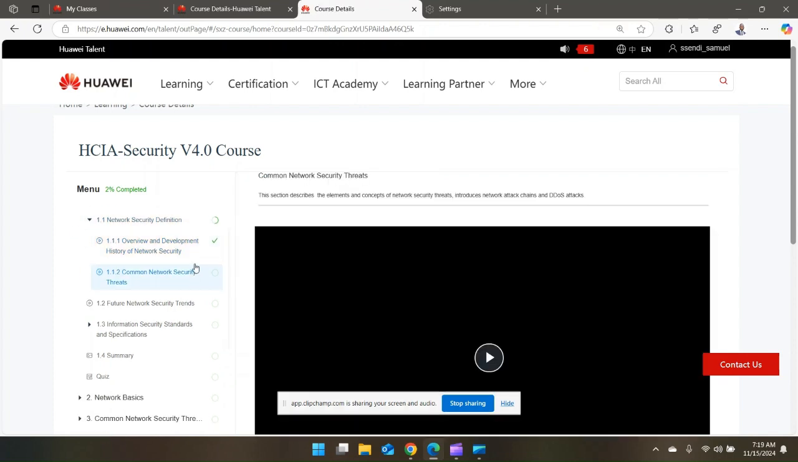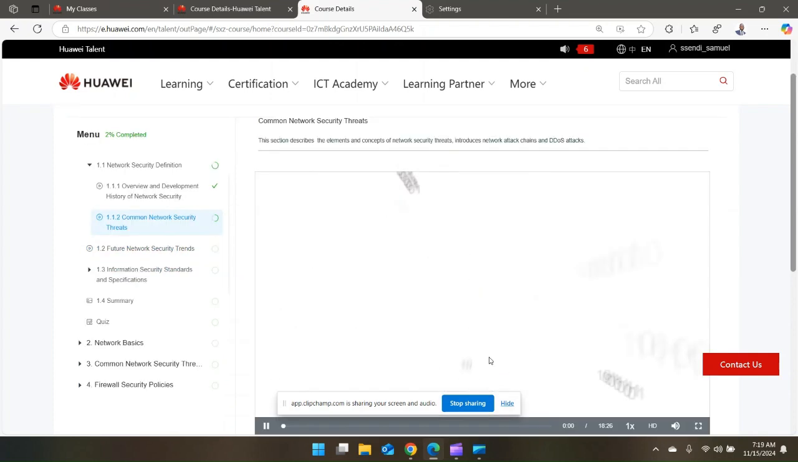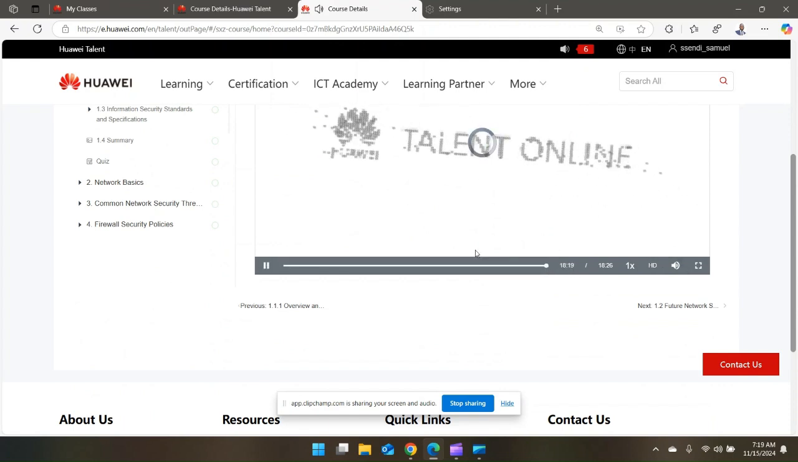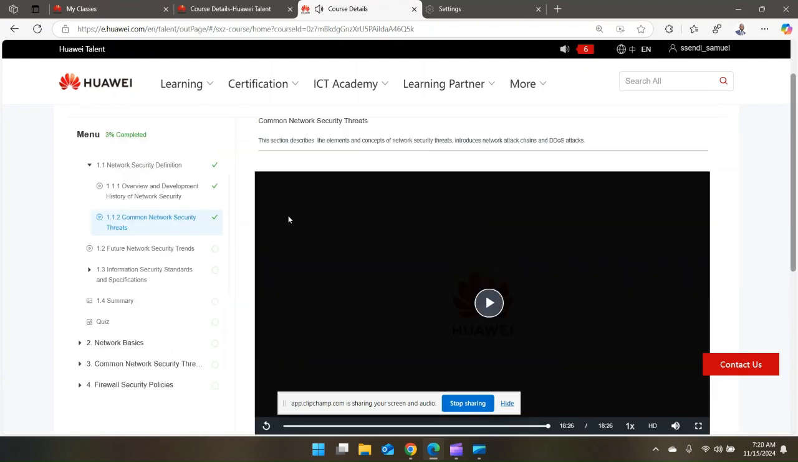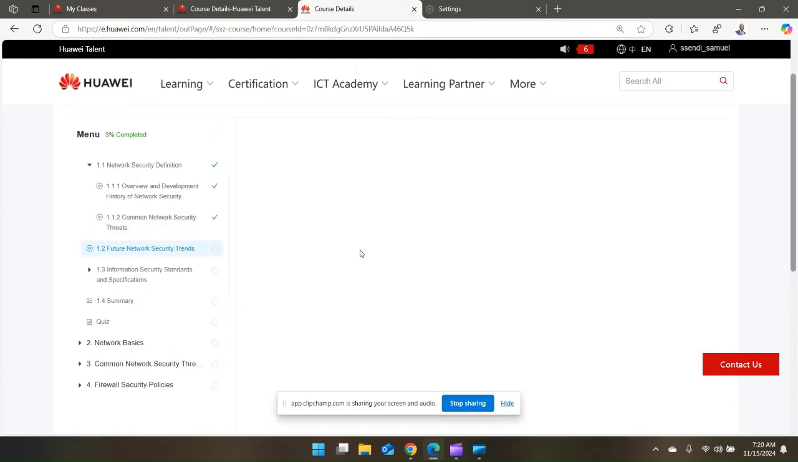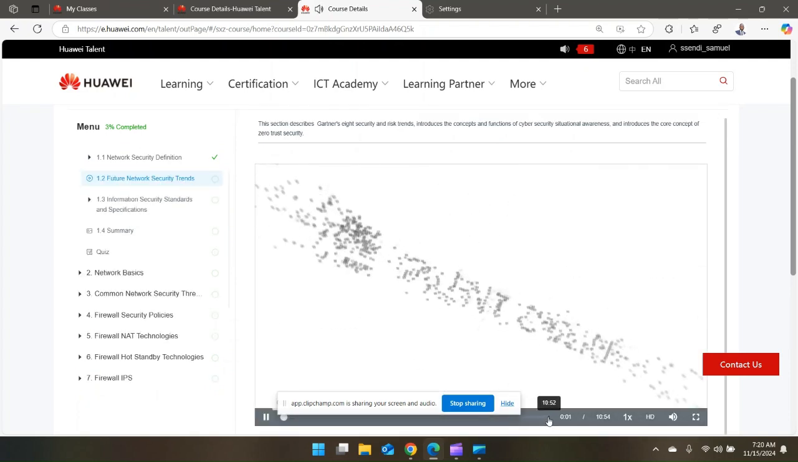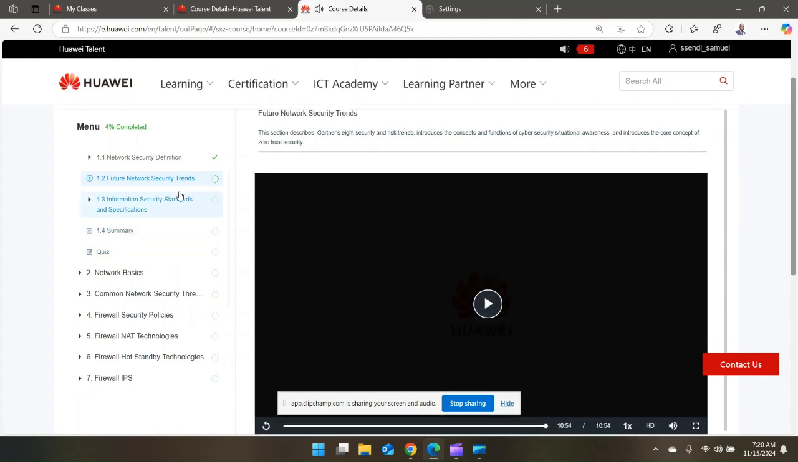So I'll select the next item on my left menu, and then I'll go ahead and do the same: skip through it, make sure I've completed it. Yep, perfect. I have a tick on it. Go to the next one. As you can see, my percentage is already increasing. Within less than 30 seconds, I am already on 4%.